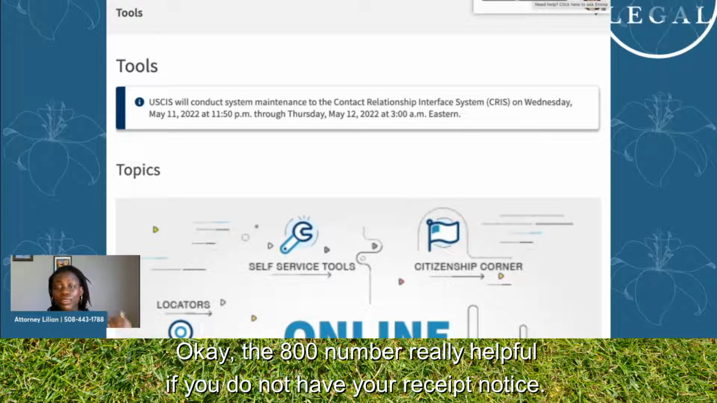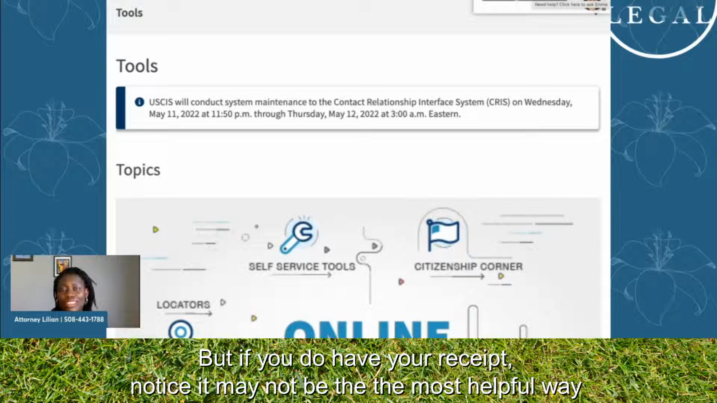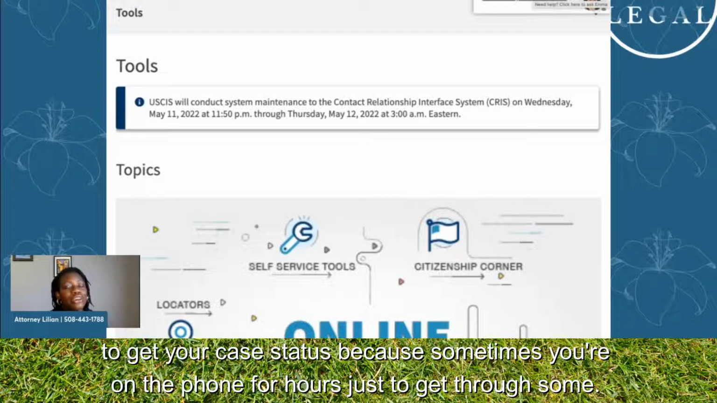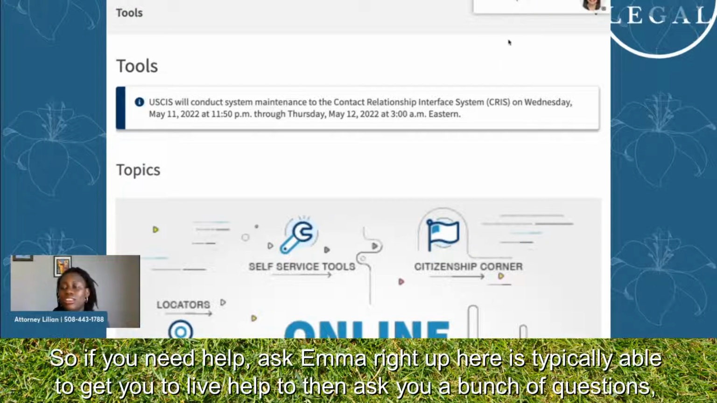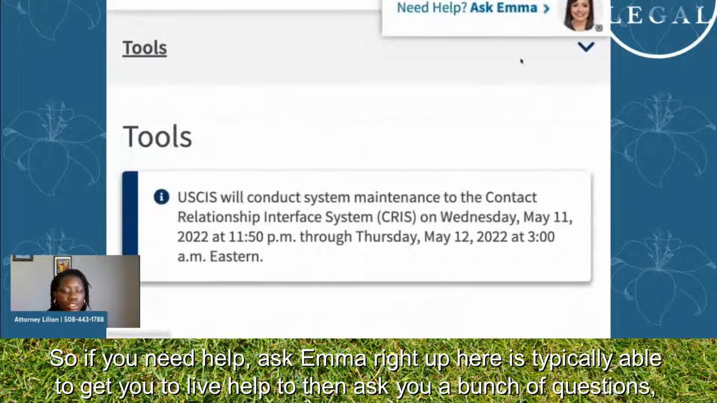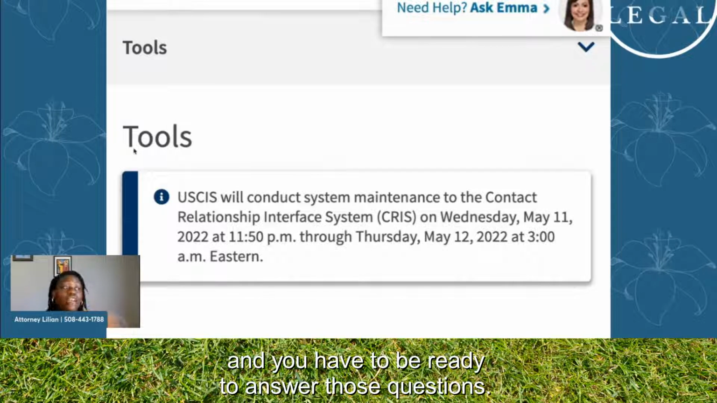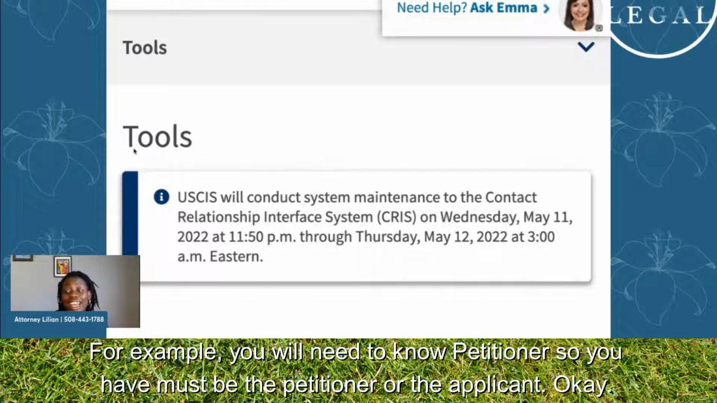Okay. The 800 number is really helpful if you do not have your receipt notice, but if you do have your receipt notice, it may not be the most helpful way to get your case status, because sometimes you're on the phone for hours just to get through to someone. So if you need help, Ask Emma right up here is typically able to get you to live help, to then ask you a bunch of questions, and you have to be ready to answer those questions.